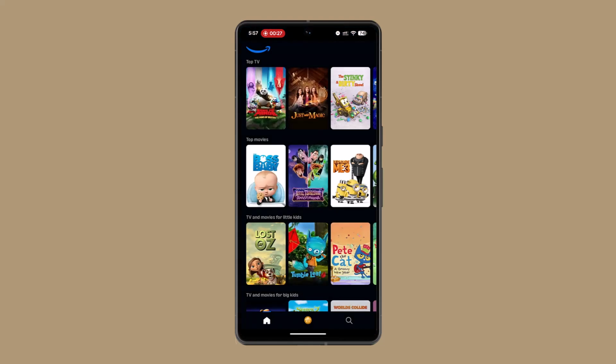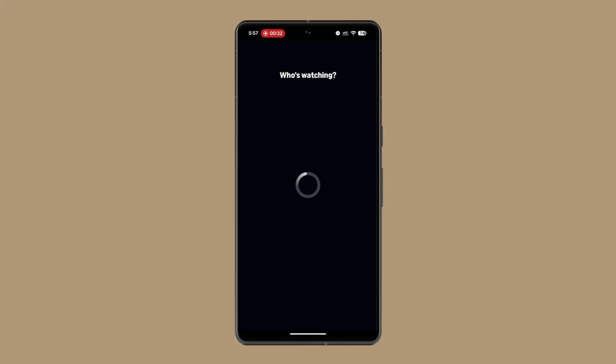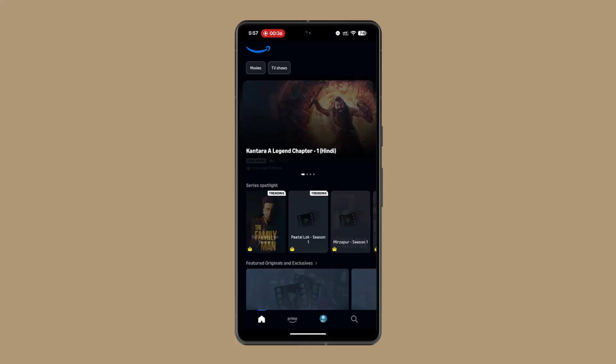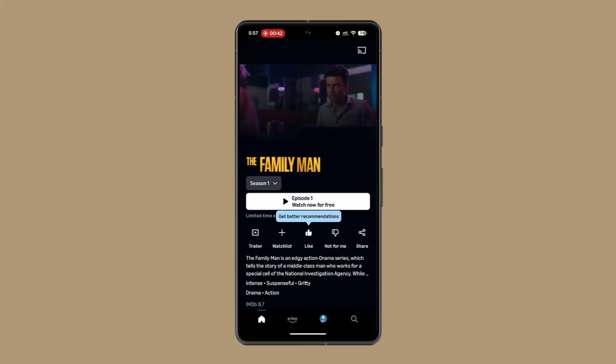So once you open up your Prime Video, what you need to do is click onto the profile initials and select the profile that you want to download it. Now let's say I'm going to download this particular show, right? So I need to click open that up, and here you'll be able to find this download or the downward arrow icon, which you need to press on and it's going to download.